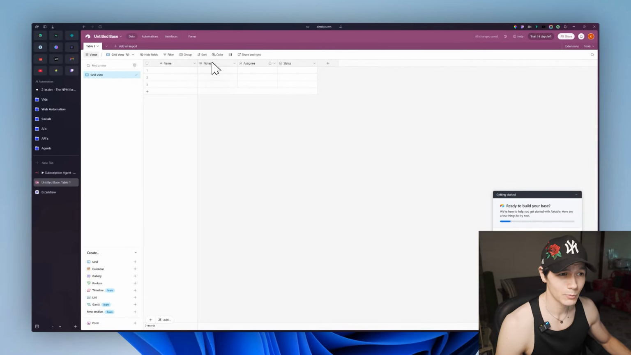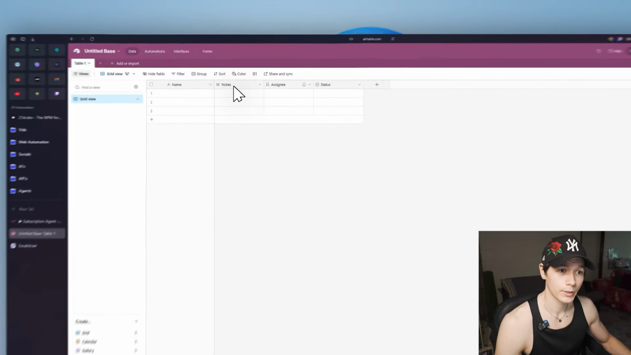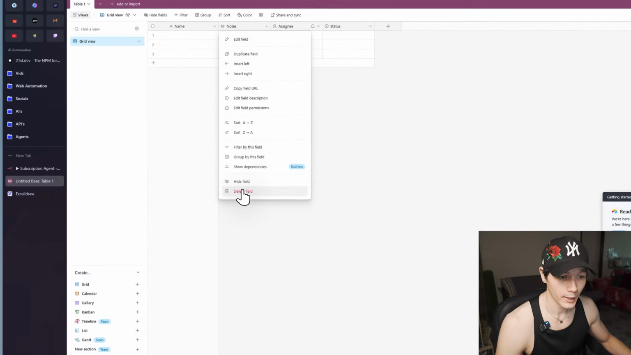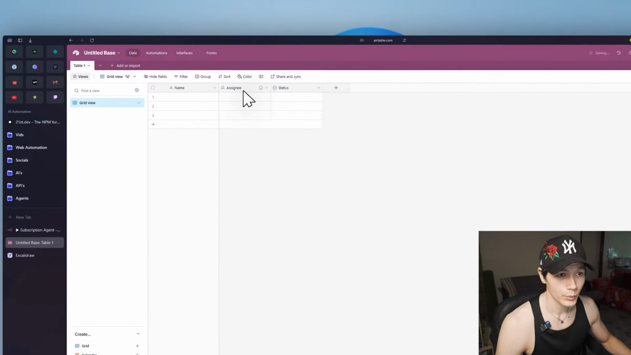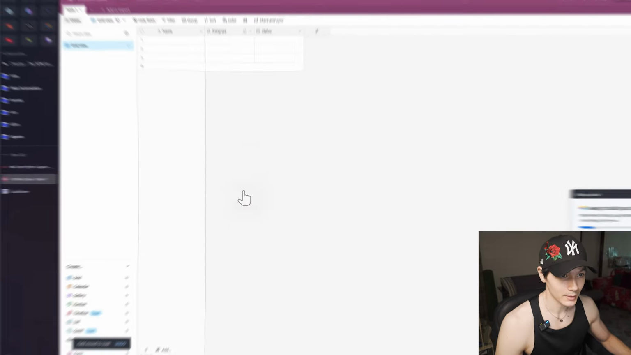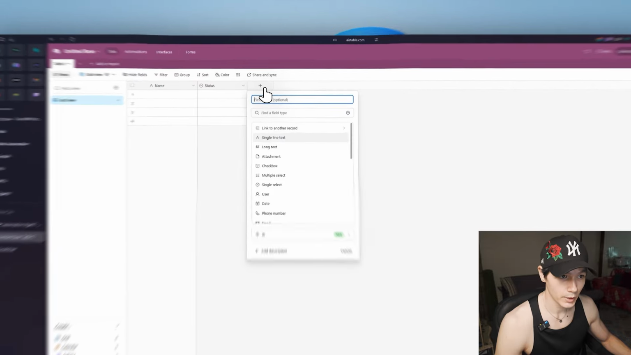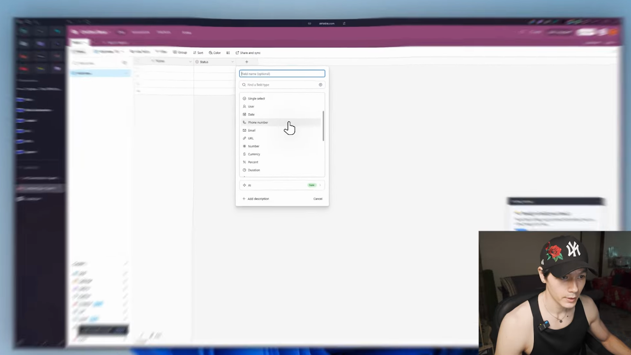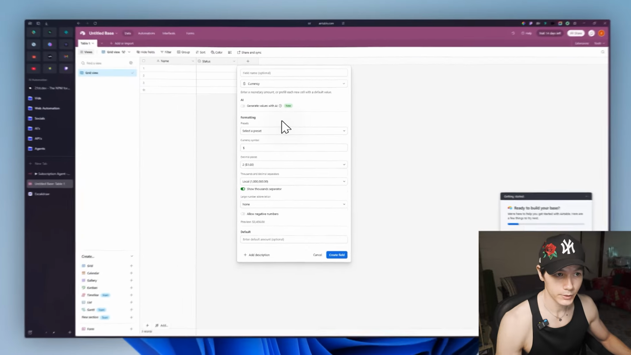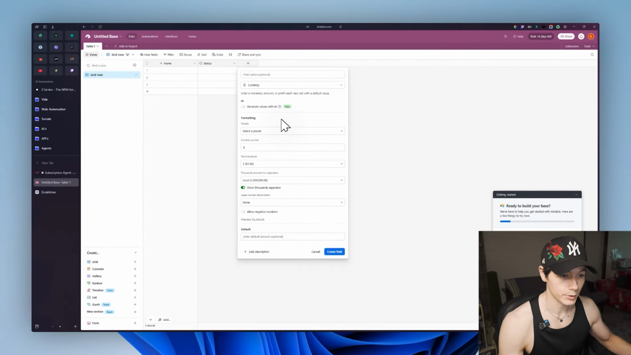Now we do have some columns and rows here already. Some of them we won't actually need. So the notes, we can go ahead and right click, delete that. We have the assignee, we can delete that, get that out of here. Now for the status, we want to leave that actually. All right, so we want to leave the status, but we do want to add over here a currency. And this is going to be the price of our subscription, okay? So for everything else, it's pretty good.